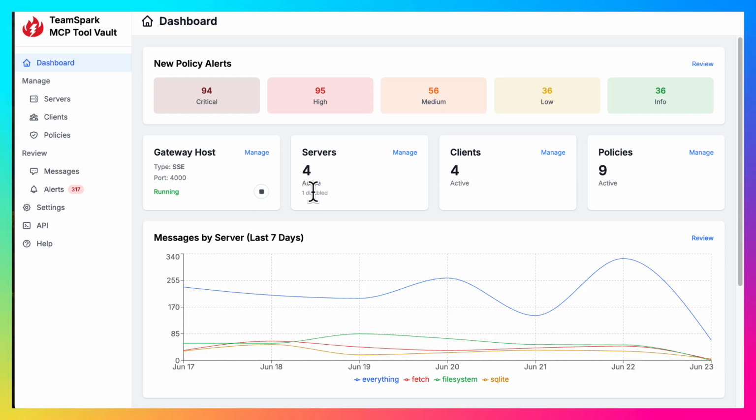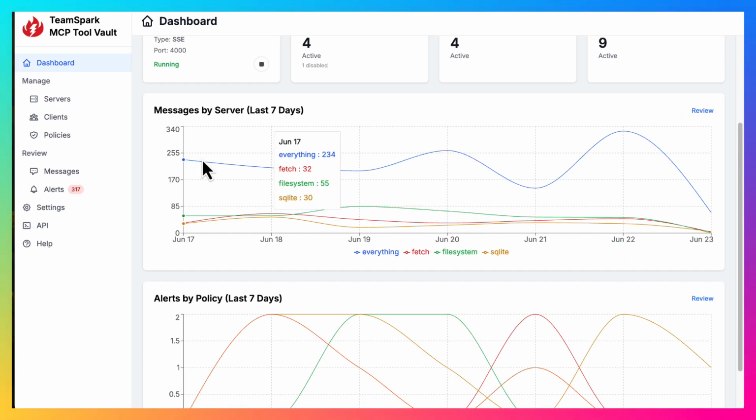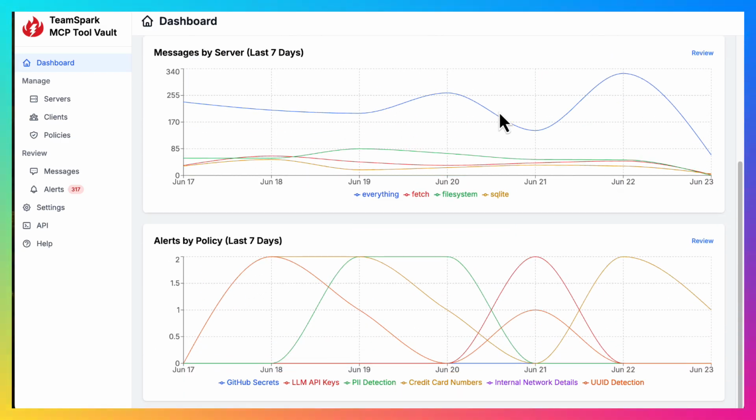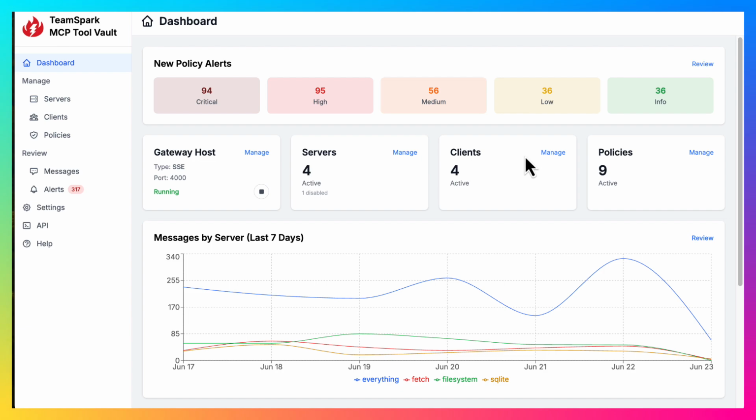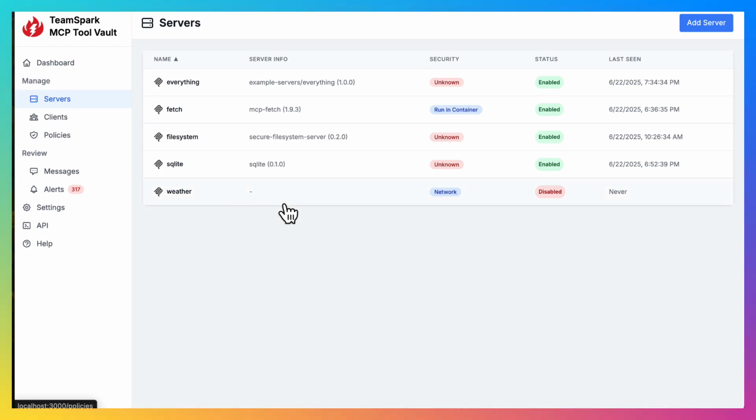We have 4 active, 1 disabled, 4 clients, 9 policies. We can see that we have active message flows. The basic point of this is just so you can see that, yes, there are messages flowing, and we have alerts. So you can also see, yes, there are things getting alerted. So it just gives you a very high level detail. And the idea from here is that you'll then drill into whatever individual thing that you wanted to get more information about. So let's first look at the servers.